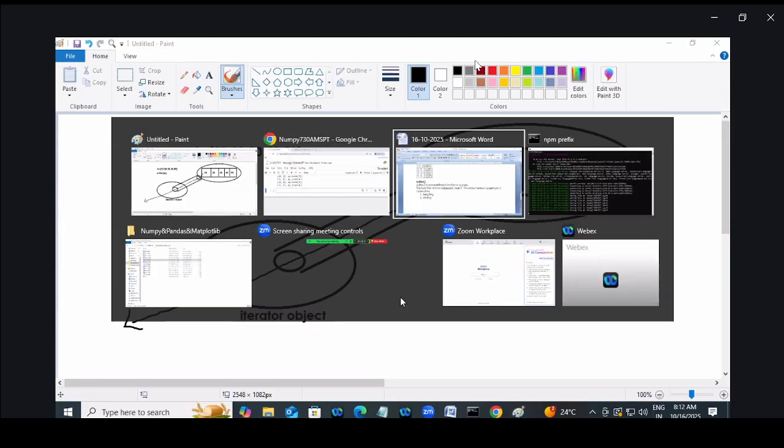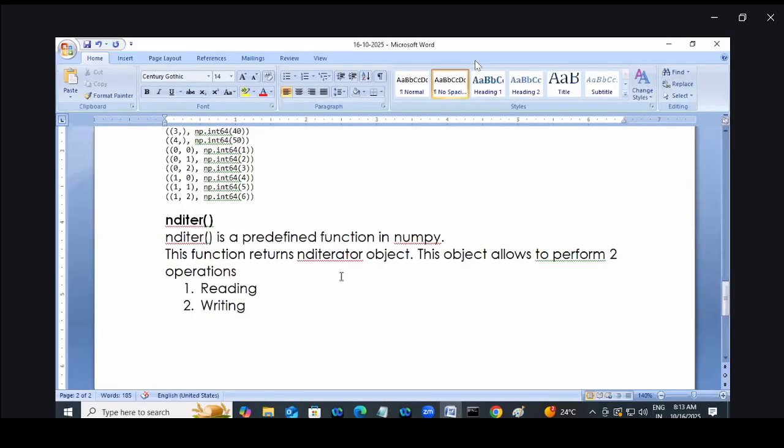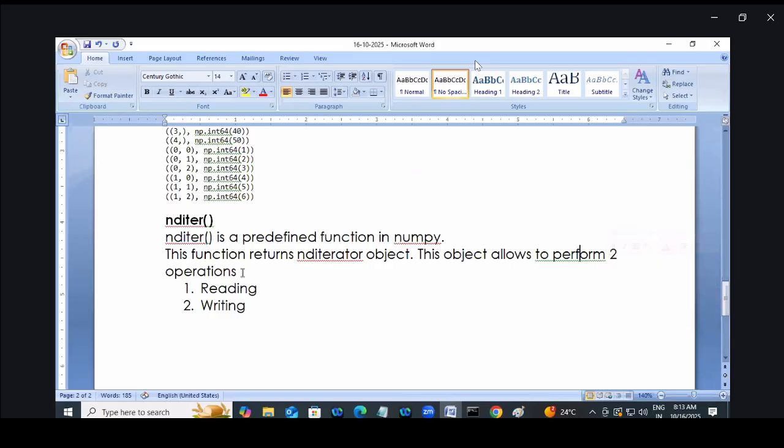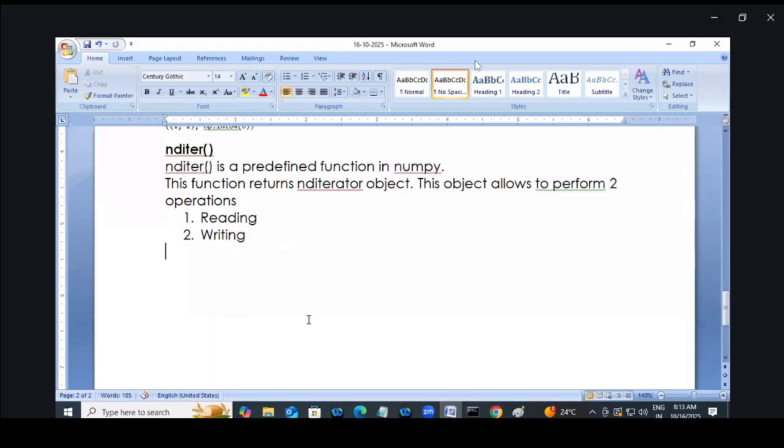So here also nditer is a function that returns which object? An nditer object, and this object allows you to perform how many operations? Two operations. One is reading and one more is writing. So in application development, it is very much useful.